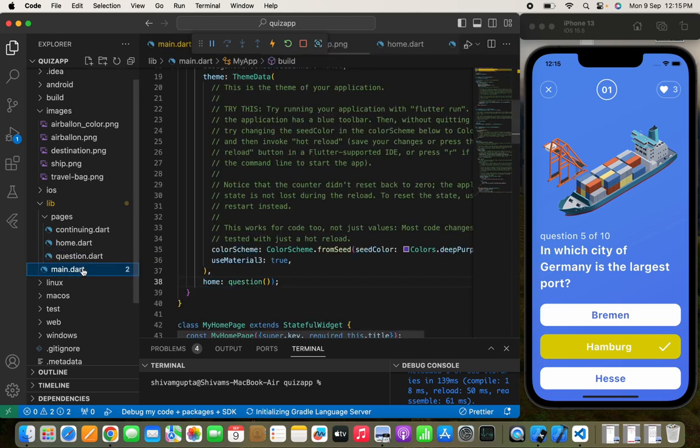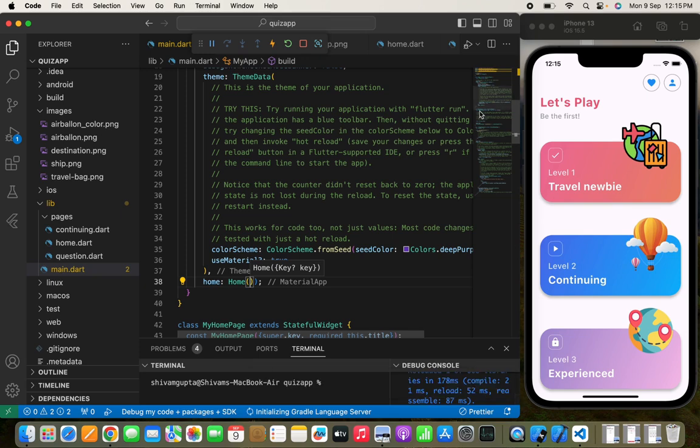So let's move to the home.dart page again, and here it is. So here is our home page, and I think it looks really good with a unique design that we usually work on over here.